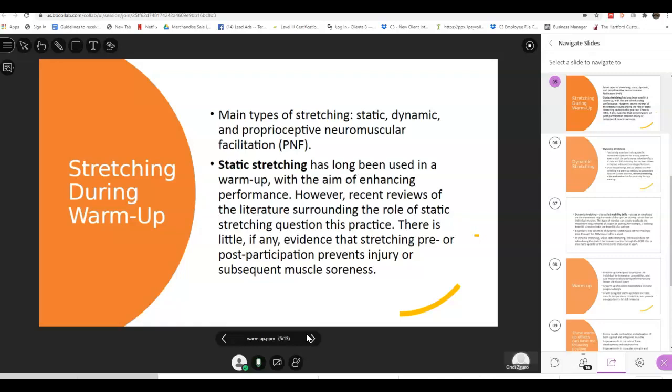Static stretching has long been used in a warm-up with the aim of enhancing performance, but recent reviews of the literature surrounding the role of static stretching question this practice. There is little, if any, evidence that stretching pre or post participation prevents injury or subsequent muscle soreness.